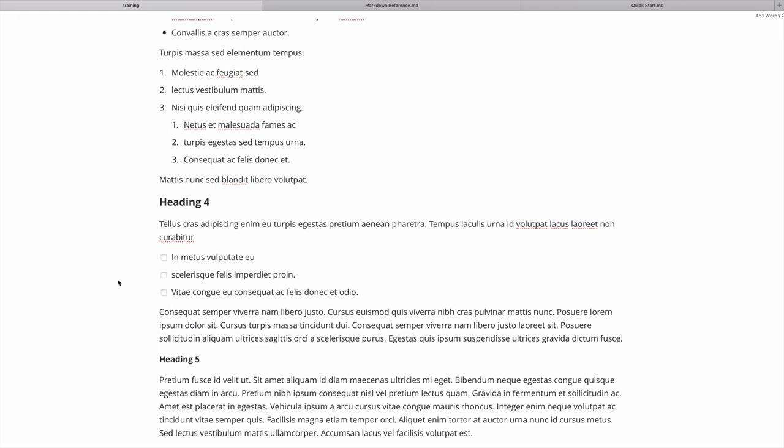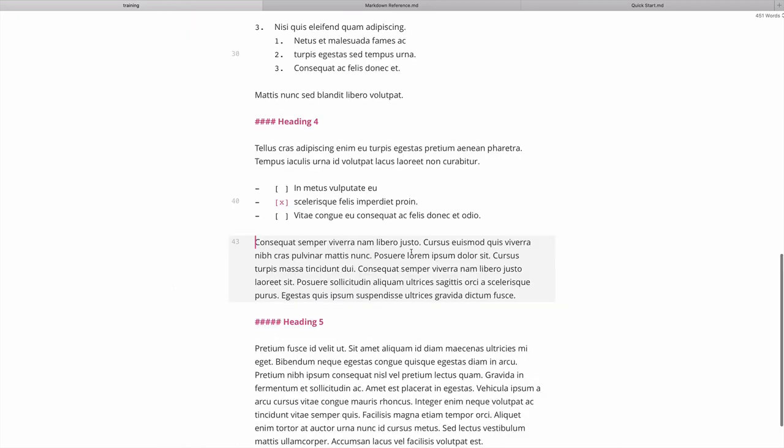Now I'm going to check off the middle one. Click on that. Look at the command slash view again, go to the original code. You will see an X in between the brackets of the one that you checked. See how it changed the code? Okay. So that's how you check off a task list.